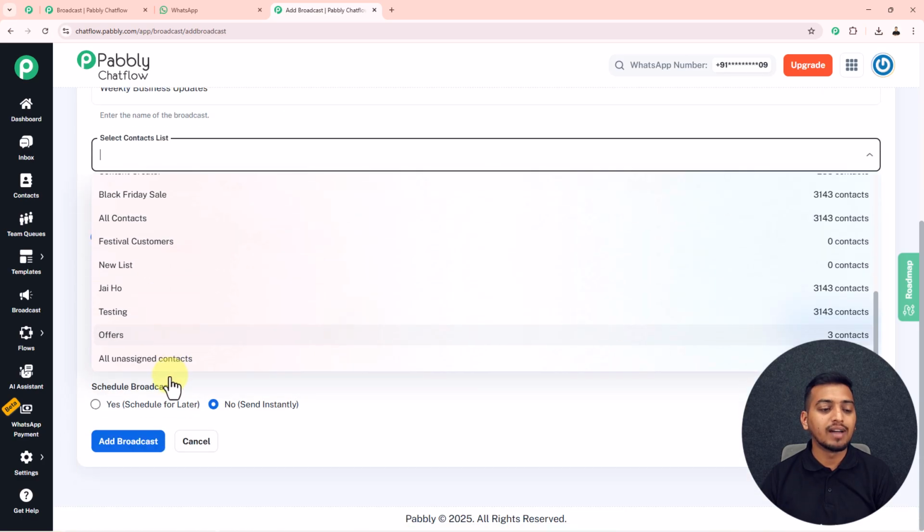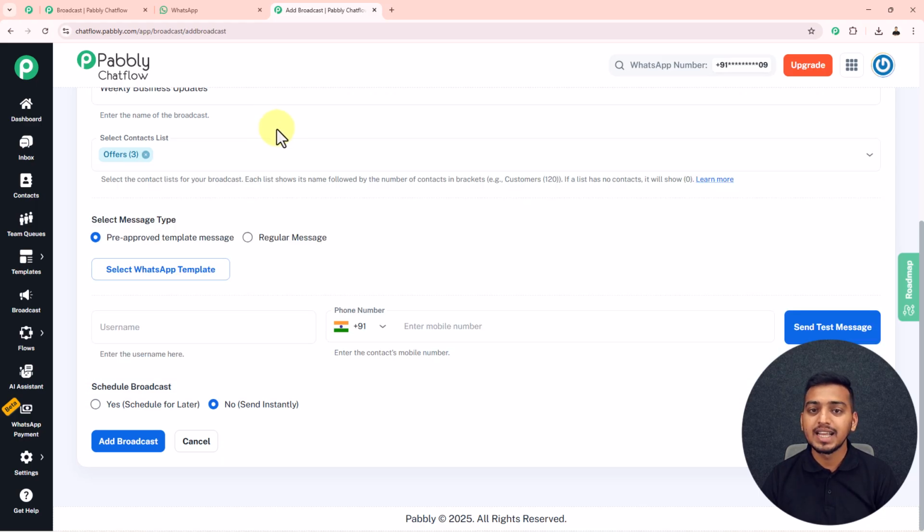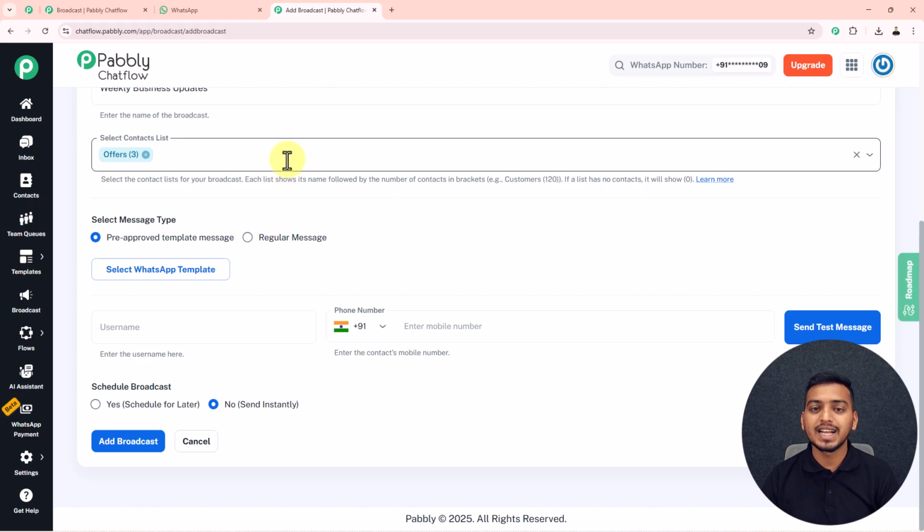But for now I will select this particular contact list from here, and in here you can select multiple contact lists, or if you want to send this particular broadcast to all of your contacts, then you can just click on this select all contact list. Then all of the contact lists that you have created for yourself will get selected successfully.